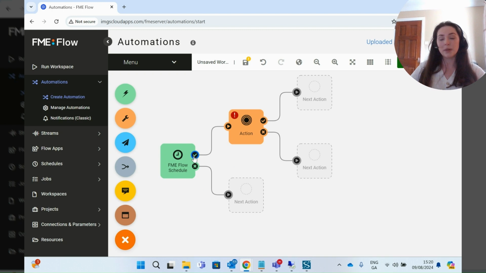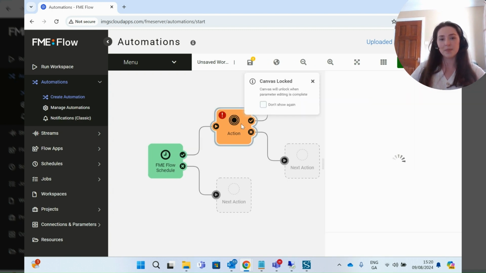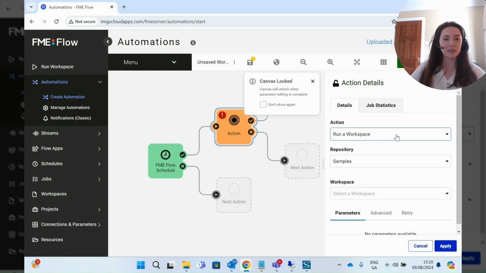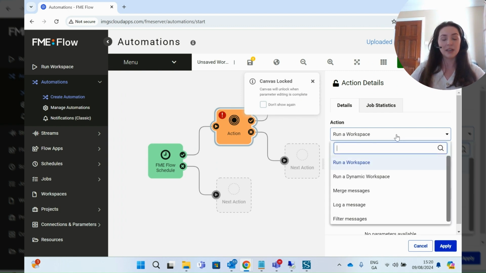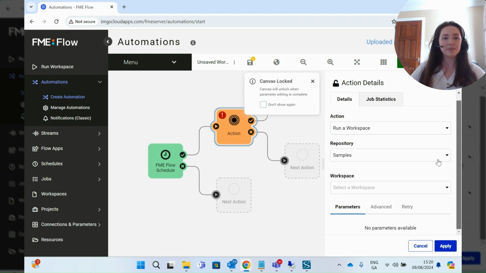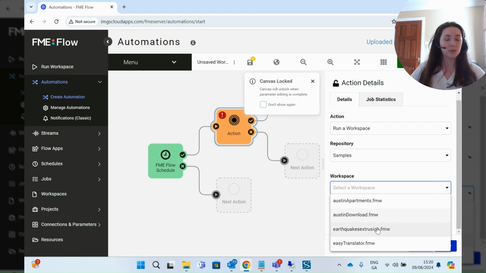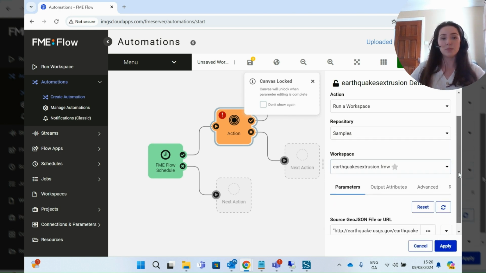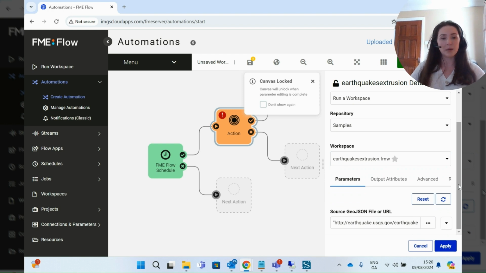So this is connected up if the schedule was launched successfully. We have an action here, and what we'll select for that to do is run a workspace in this case, but you can have other things that can run after the schedule is initiated. So we'll run a workspace. I'm going to just use the samples repository for the moment, and a workspace from that we'll use would be earthquake extrusion. But again, this could be something like a database update happening overnight or something like that.